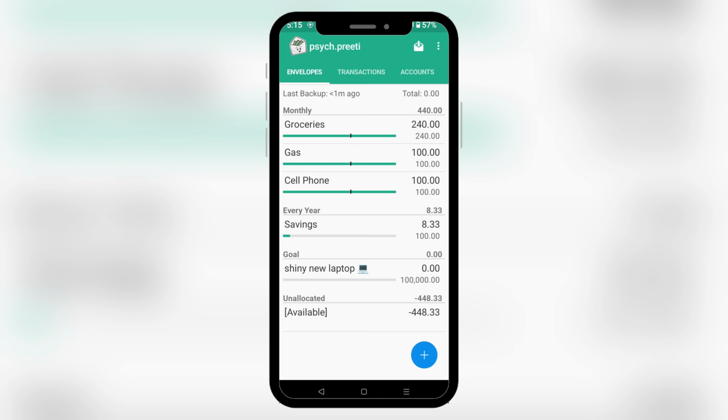If you ever forget your password, no worry. Just look for the forgot password link right below the login button on that first screen. Tap on it and Goodbudget will guide you through the resetting process. That's it. You are logged in and ready to go.